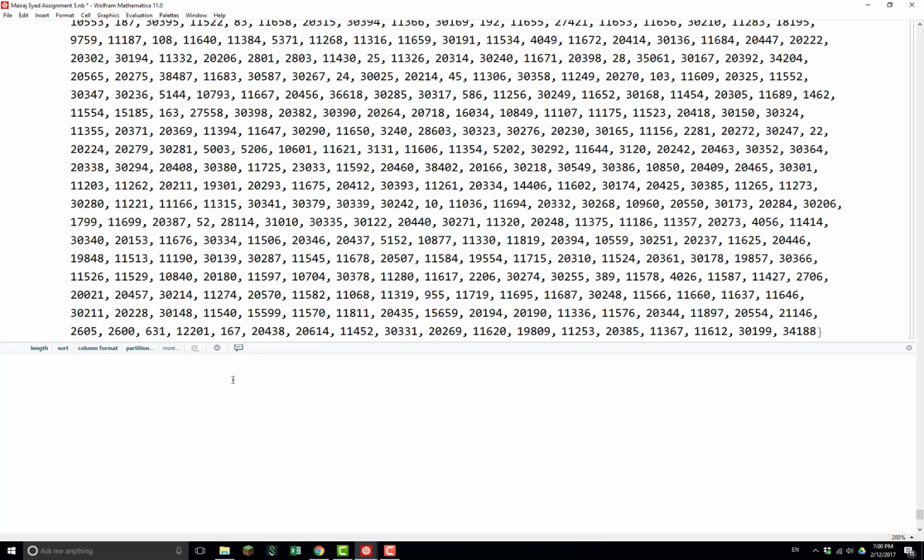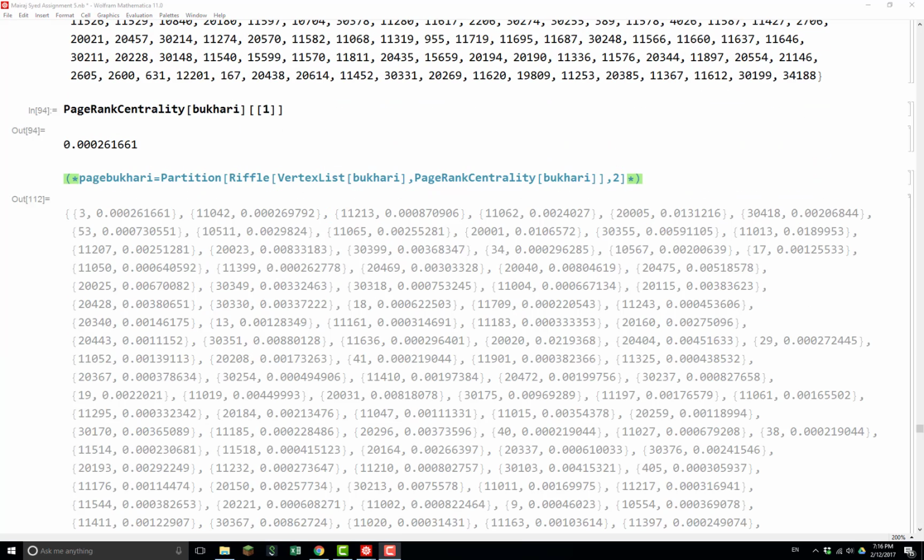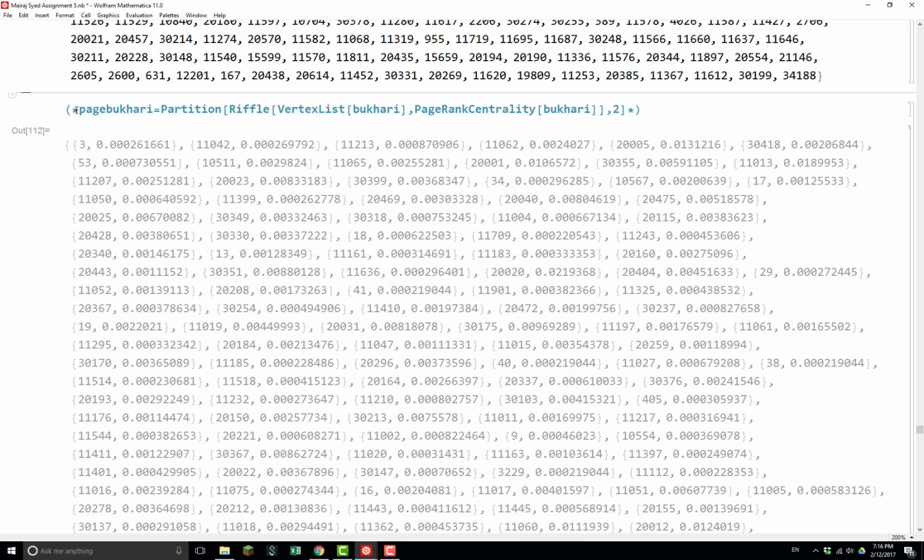We're gonna have to create a table. But this time, instead of running a table, I'm going to use two commands, one called riffle and the other called partition. I'm going to use them together in order to create a list that will correlate the vertex list, each node, with its given PageRank score.